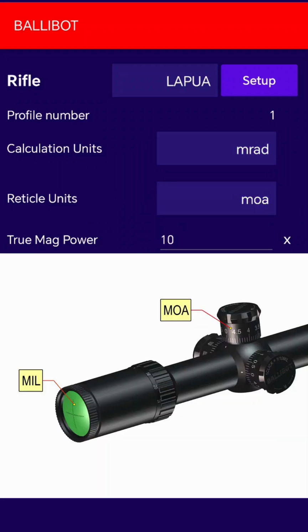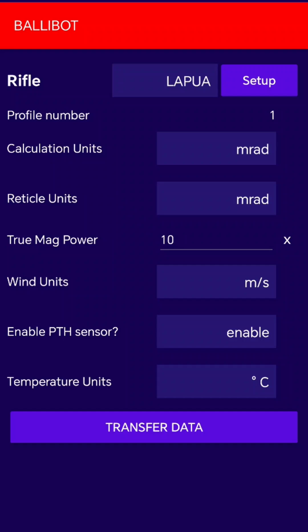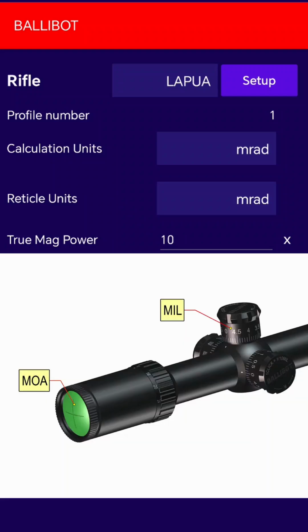Fifth, if the units of the scope turrets is in MOA, the reticle units is in mil, but only the reticle is used to shoot. Then, select MIL for both the calculation units and the reticle units. Sixth, if the units of the scope turrets is in mil, the reticle units is in MOA, but only the reticle is used to shoot. Then, select MOA for both the calculation units and the reticle units.